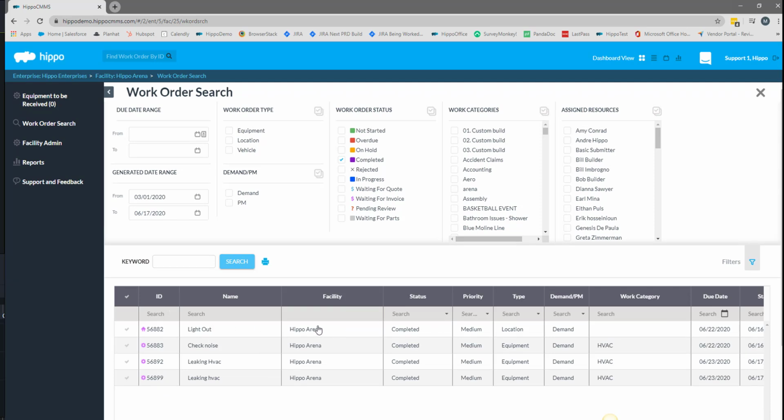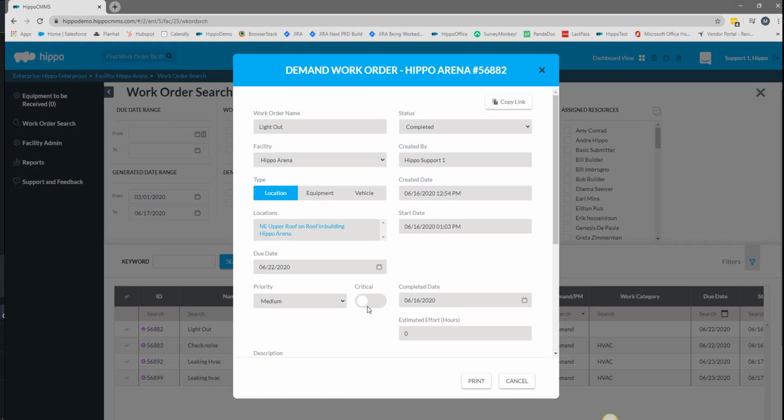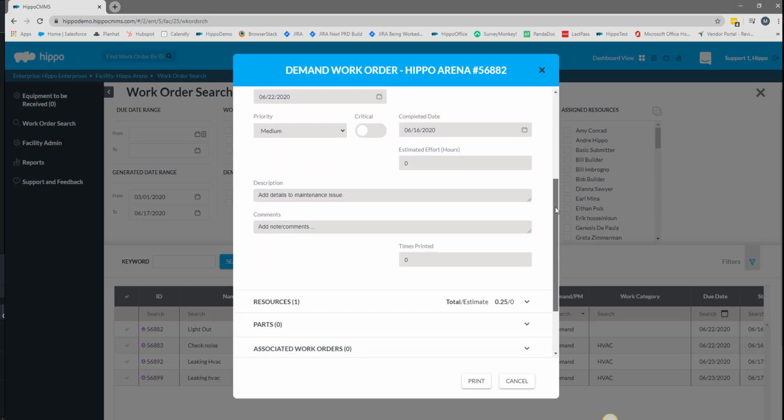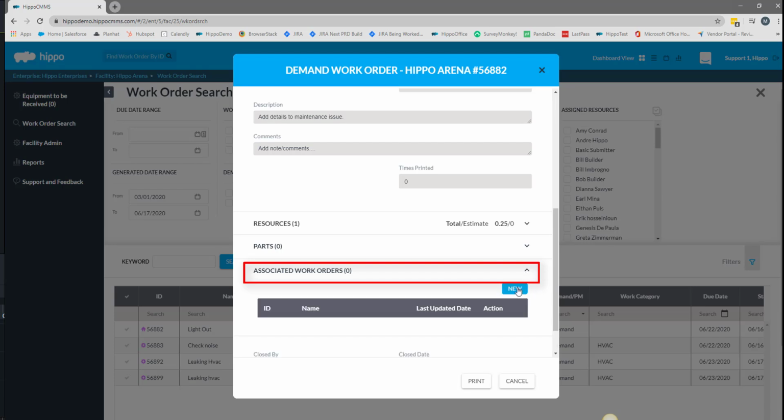Here, you can also click on the row to open up the ticket. Notice once a work order has been completed, then all the fields are grayed out. If there's any additional information that you'll need to add to this work order, scroll down to the bottom and make use of the associated work field. When I click on the arrow, it allows me to create a new ticket, meaning I'll create a new demand work order that will always be associated to this ticket number.